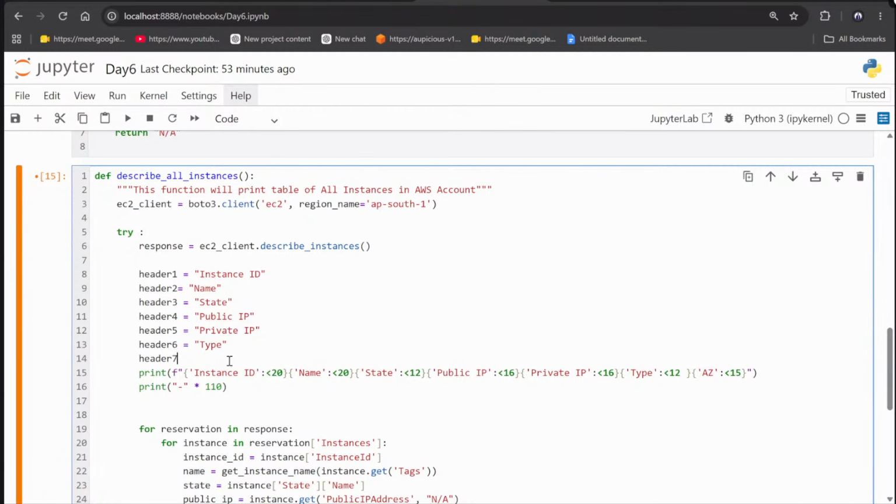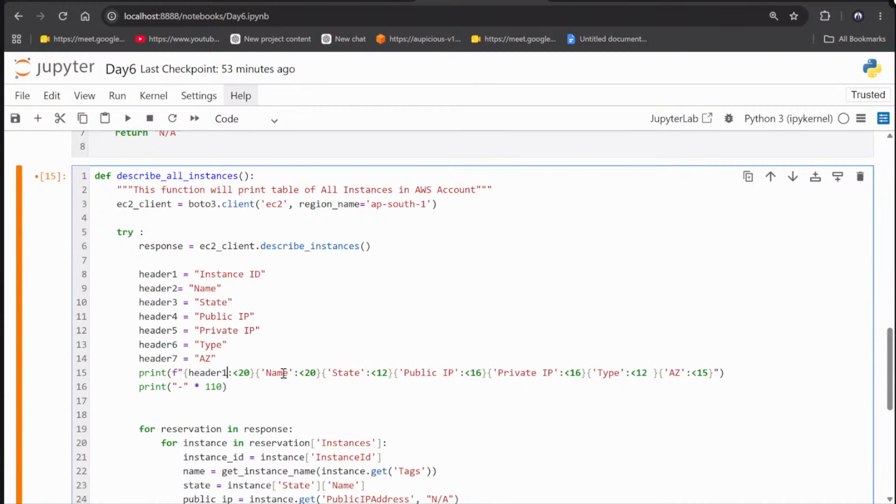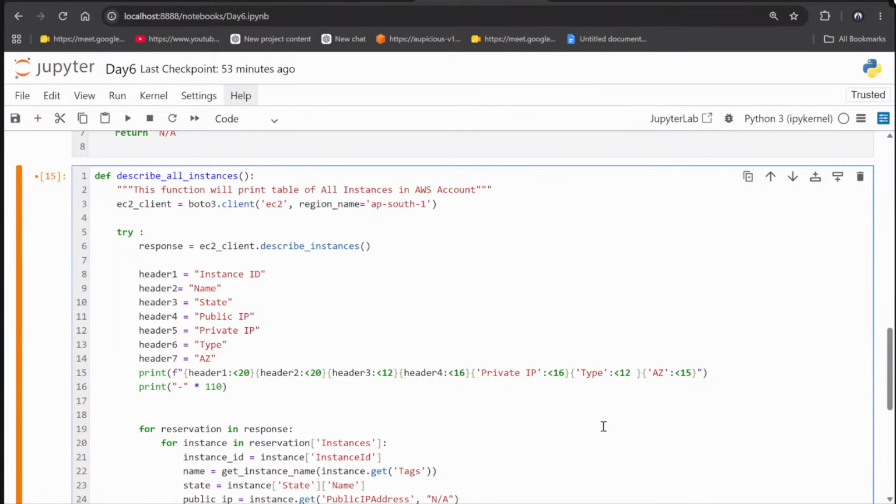Actually, the version of Python which I'm using might not support this type of syntax. That's the challenge. Otherwise, the latest version might support it. So let me remove this instance ID from here. Instead, let it be header one, right? Then name is header two, state is header three, public IP is my header four, private IP will be my header five.